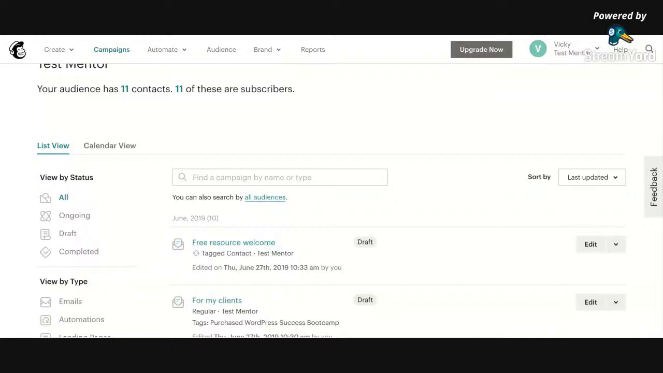Okay, so today we are talking about delivering your freebie through Mailchimp. The reason I'm coming on to do this is because I've seen quite a few people struggling with this in the group. So I'm going to run through really quickly some of the stuff that you can do.